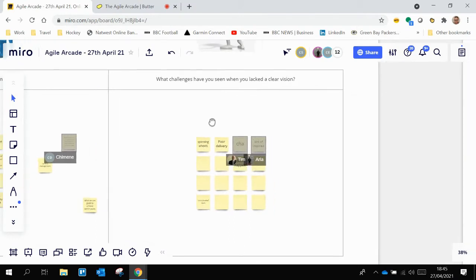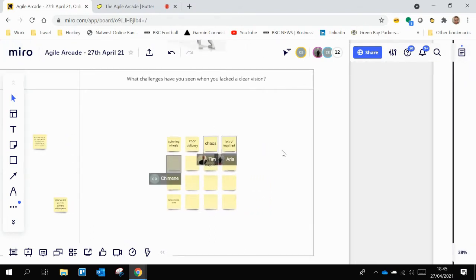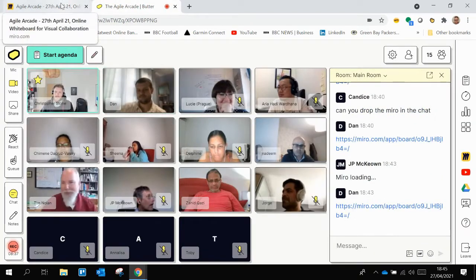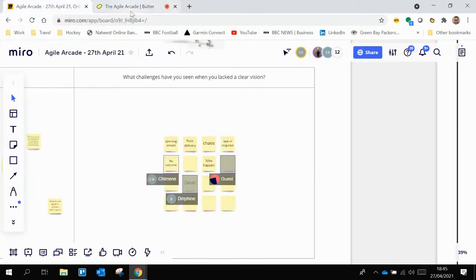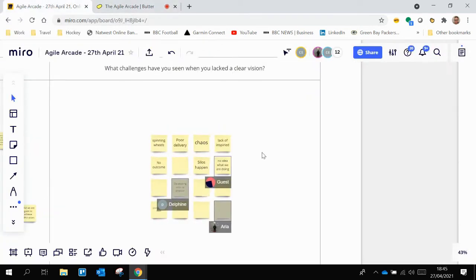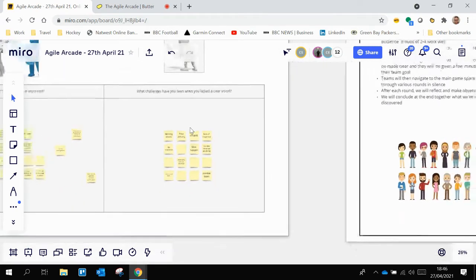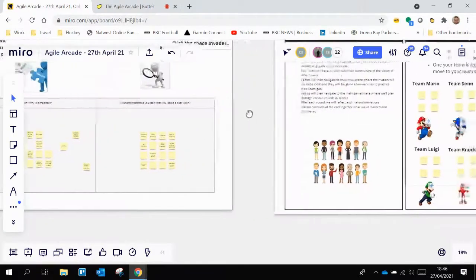Well, we're spinning the wheels. We're not really getting anywhere. Poor delivery, chaos. I love that word, chaos. I like to describe often my role in Agile as an Agile coach as trying to bring order from chaos. The lack of being inspired, a lack of outcomes, silos, having no idea what we're doing, developing with no direction, being unmotivated, and a zombie team. Yeah, lots of perhaps negative things about having a lack of a clear vision.